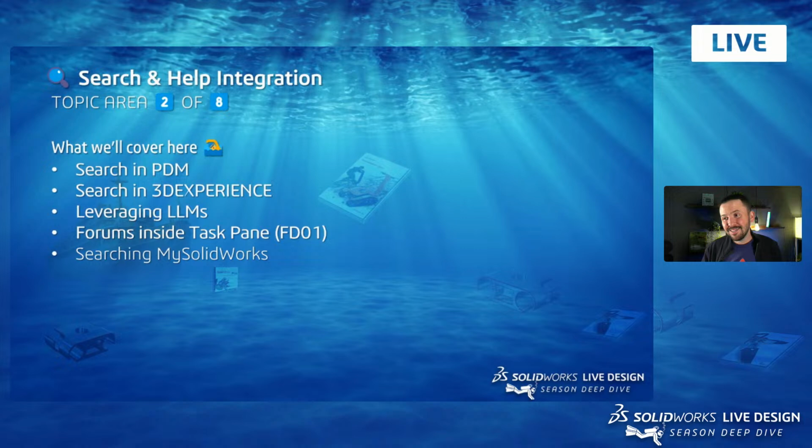One example of this that is inside of SOLIDWORKS now is the forums. So the SOLIDWORKS forums are now available inside the task pane as of SP1 of 2025. I have a cool example to show you in terms of how to possibly leverage them. And then I'll show you how to use MySolidWorks. I have a few pointers there, in terms of what is new, maybe not in 2025, but what is new in the recent past that you might be interested in.